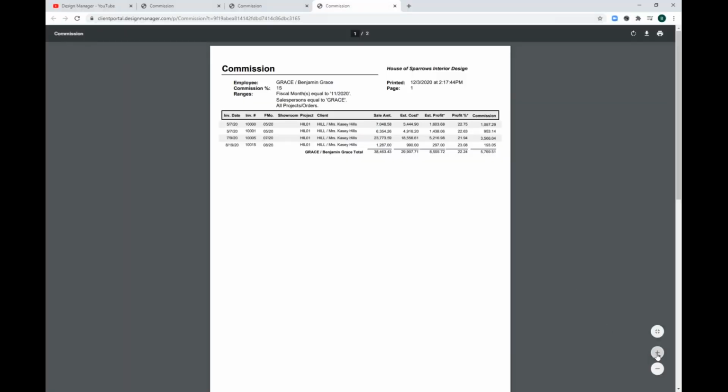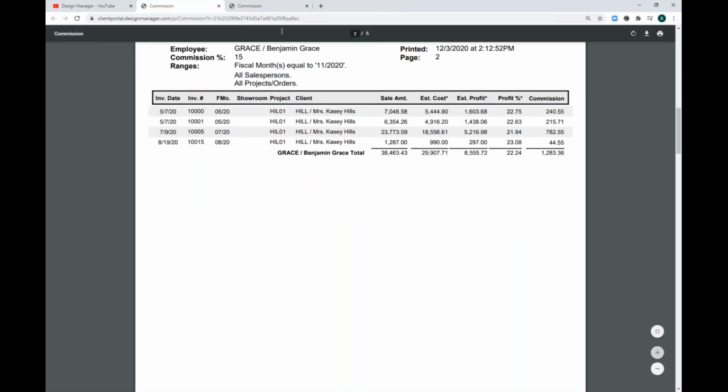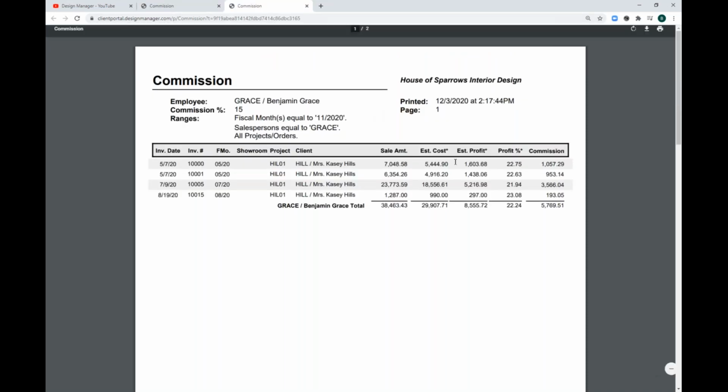And now if we magnify that a bit and look at our original, we can see originally we had commissions of 200, 215, etc. But notice now a sizable jump. Why? Because we're calculating the commission not on the estimated profit, but rather on the sale amount itself. So now we're taking the product of the sale amount and our commission percentage to generate the commission total. So you can see a very big consideration, of course.